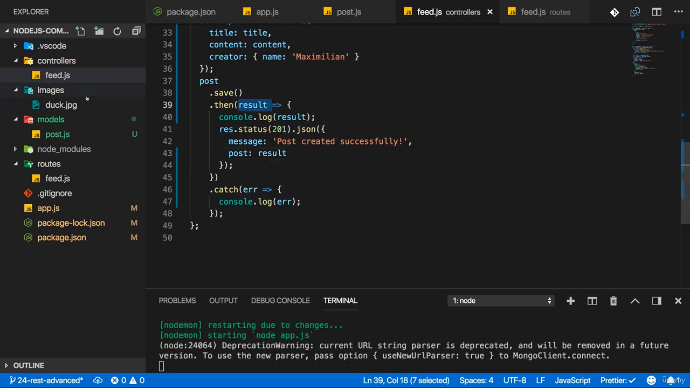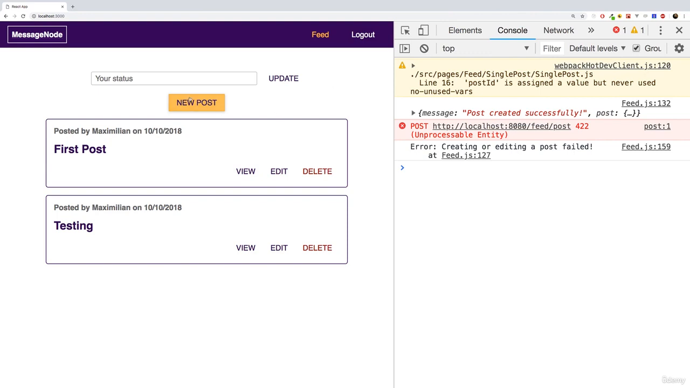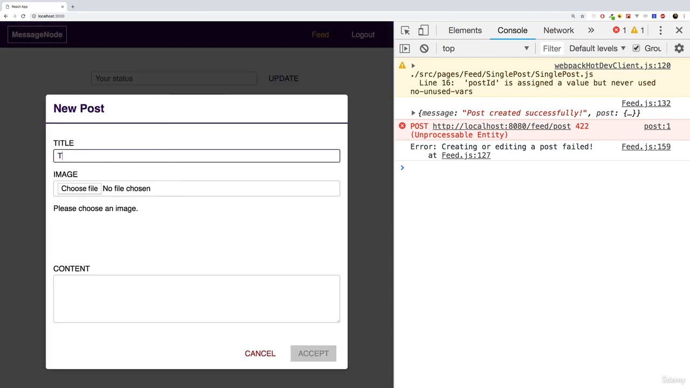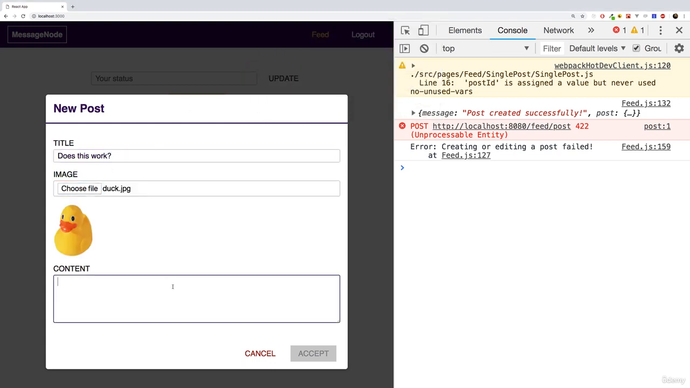If we now save that server-side code and we go back to our front-end application, we shouldn't need to change anything in our React code. Instead, we can just try this. Does this work? Let's choose an image. Upload still does not work. We'll do this later. Checking it. And this seems to fail.